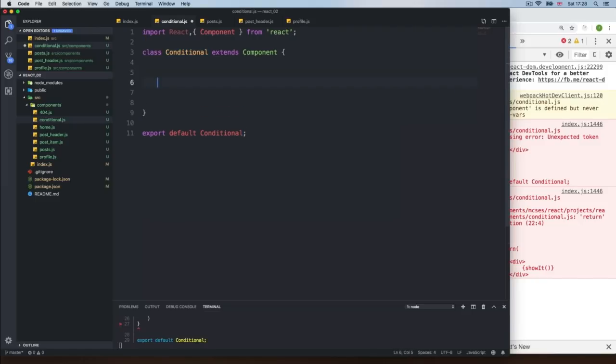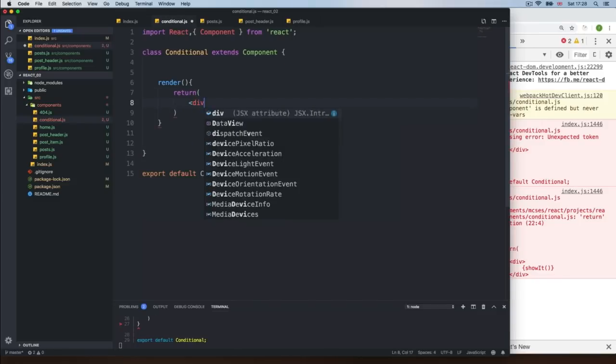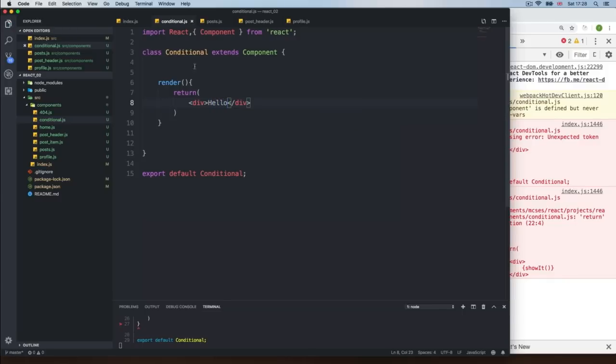All right. So of course, since we know with class components, we need to render at least something in order for this to work. And on the render, we get the return. So we return something, and I'm just gonna return a div saying hello. We kind of know this.